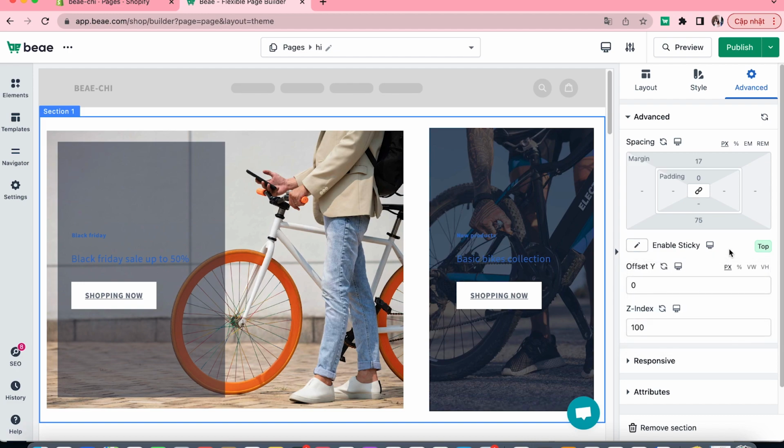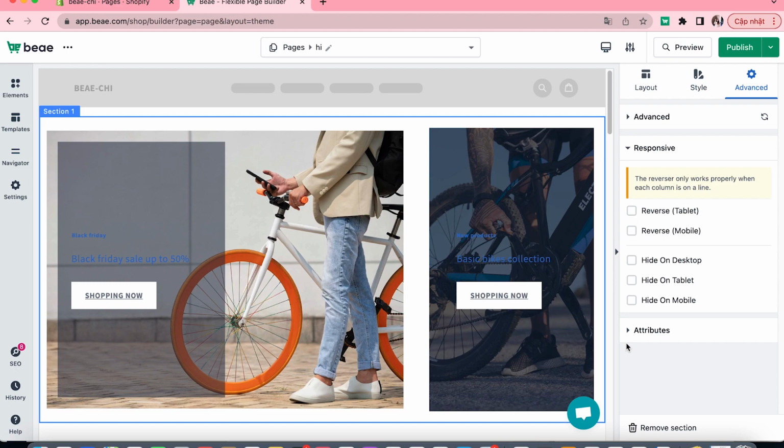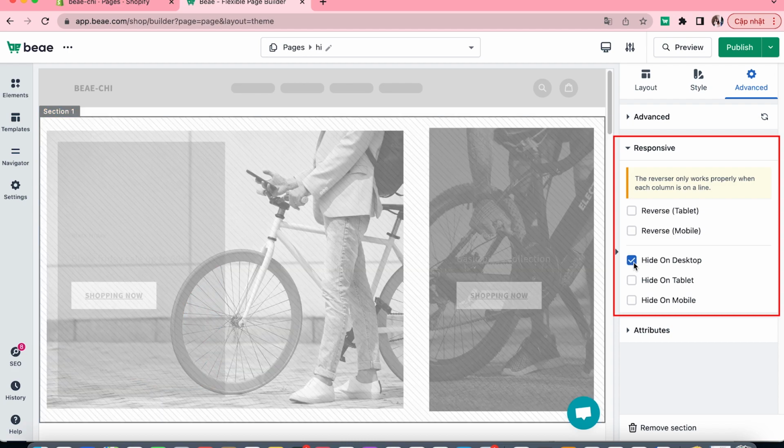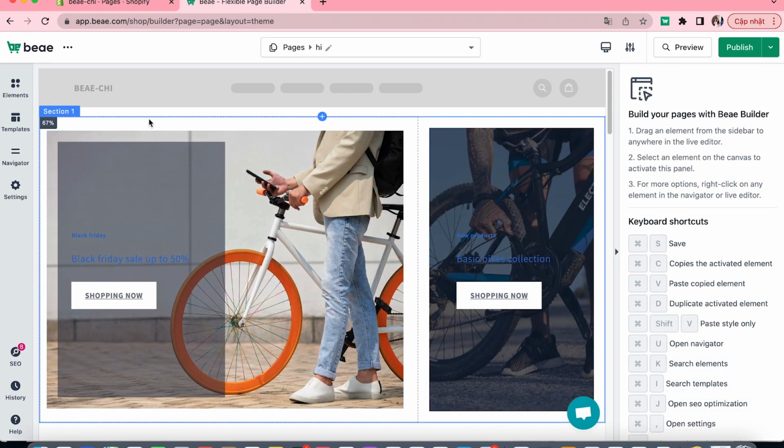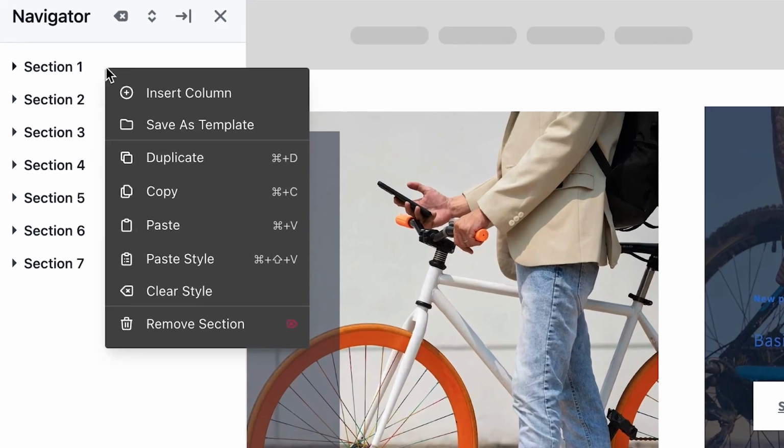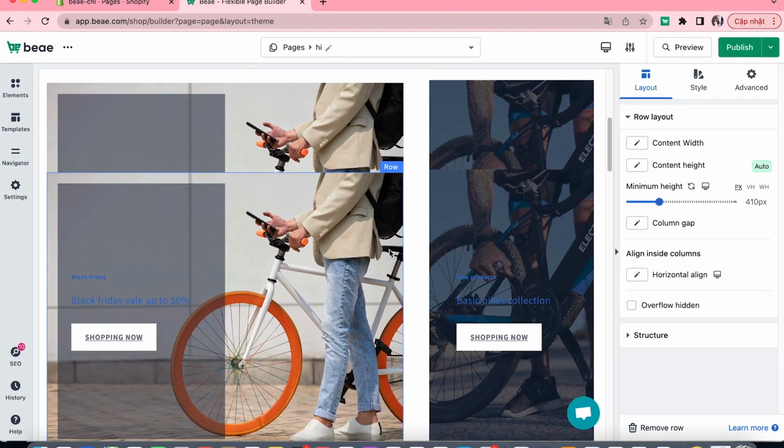Finally, there is responsive mode, which allows the section to be shown or hidden on different devices. For example, when I select Hide on desktop, this section will only be visible when customer using mobile or tablet. Also, when you right-click, you can duplicate or copy and paste the section.